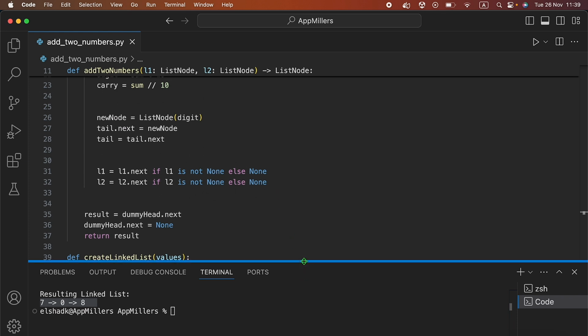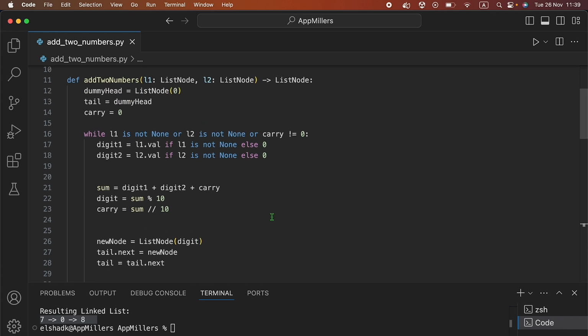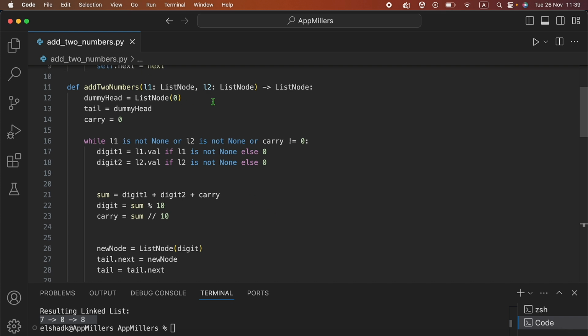Now let's look at the time and space complexity for the add two numbers function. So the time complexity of the add two numbers function depends on the number of nodes in L1 and L2. So in the worst case, we traverse through every node of both linked lists. So let's say n is the number of elements in L1 and m is the number of elements in L2. So the loop will run with the maximum number between these numbers. So if m is greater than n, it's going to run m times, or if n is greater than m, it's going to run n times.